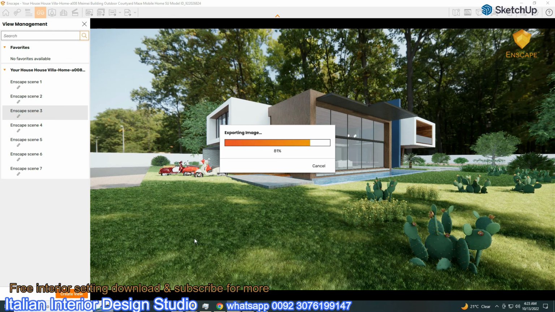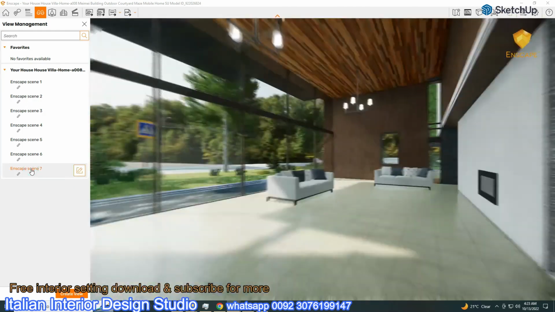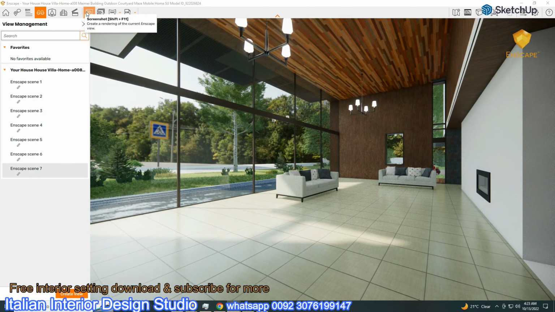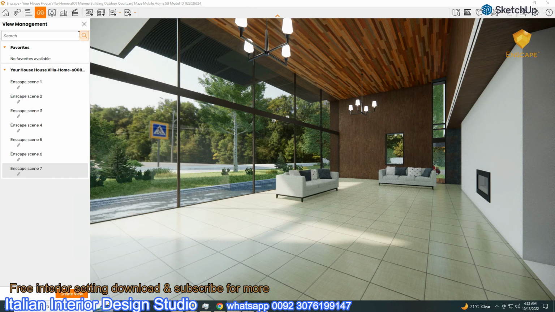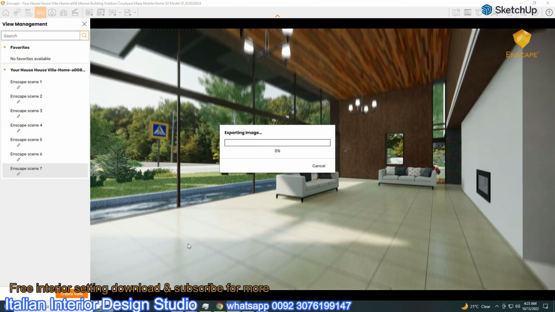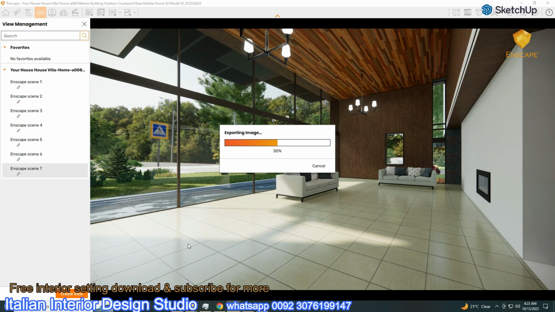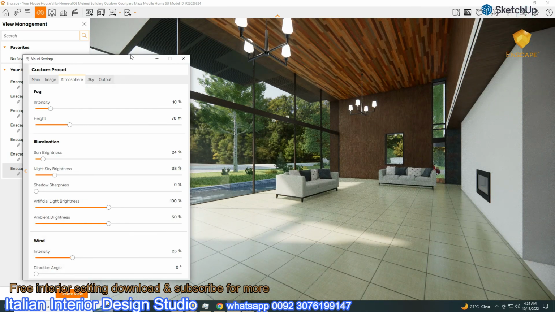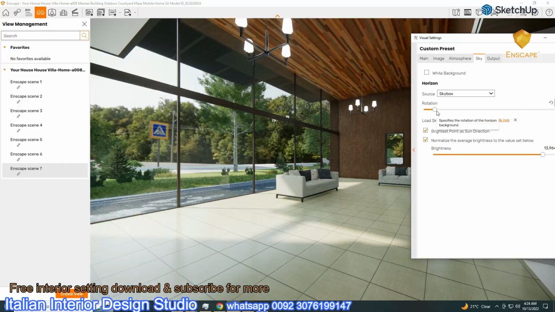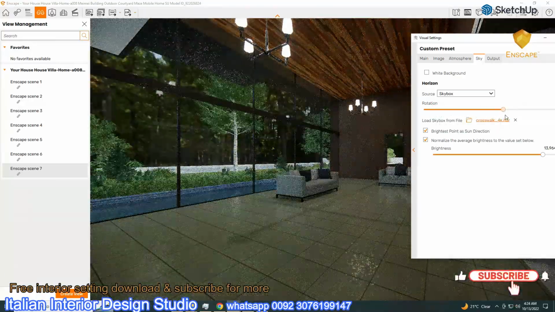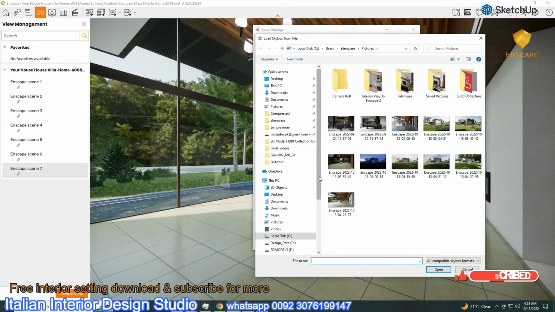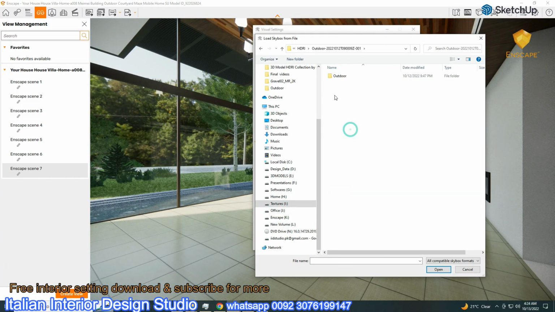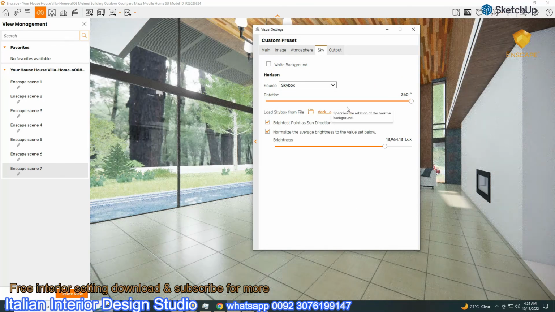Number 1, exposure, auto or manual. Number 2, sun, but use a very low power sun for exterior, even for interior. Sometimes when you are making a scene with light coming through the window, don't use a high power sun. For interior, use 15. Sun power should be 15. For exterior, sometimes 15 to 40, depending on the type of the scene.